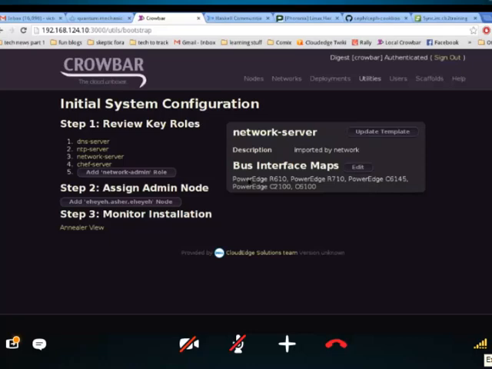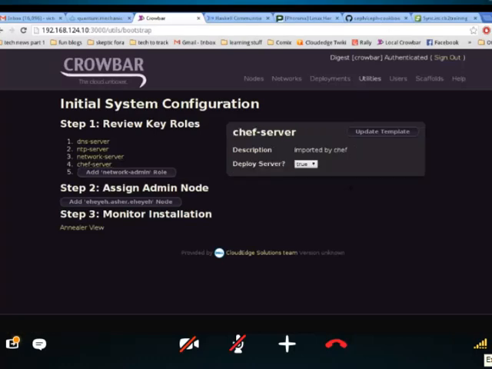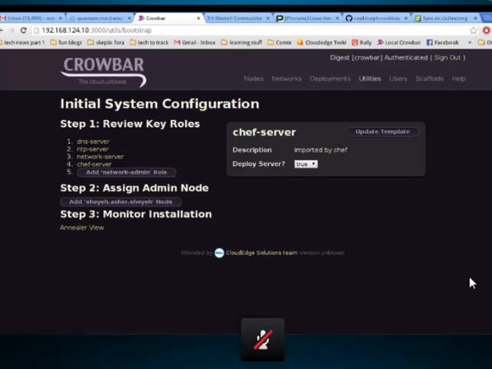If we wanted to talk to an external Chef server, eventually you'd be able to do that here. Right now you can't. We always deploy our own Chef server. And you'd be able to add a network admin and configure it away from the defaults. And once that is done, create the default admin node, and then the Crowbar framework is up and running, and it will start its own annealing process.